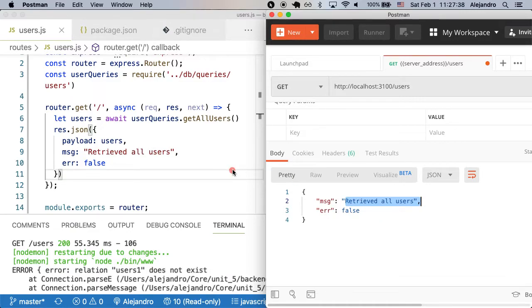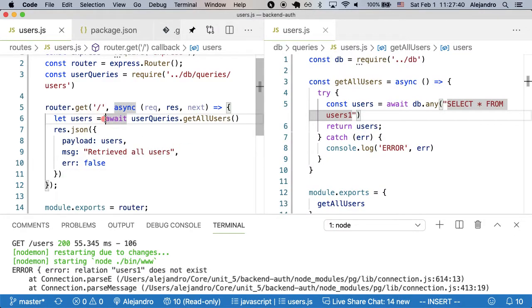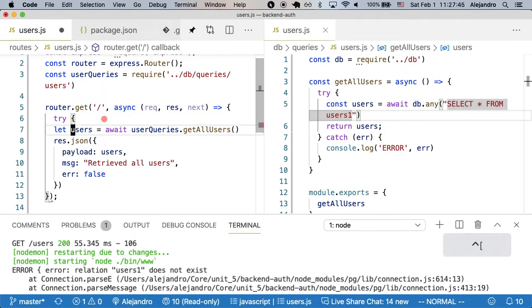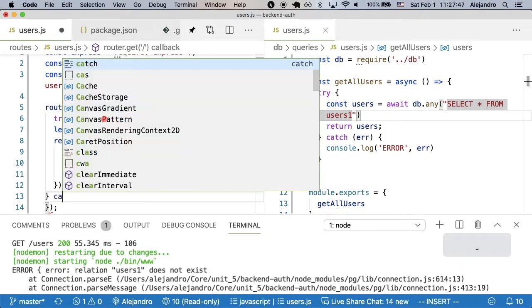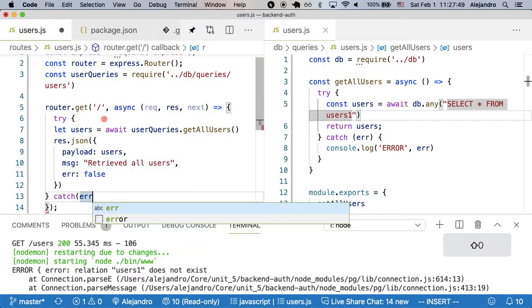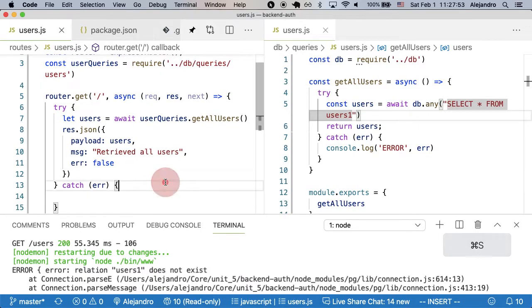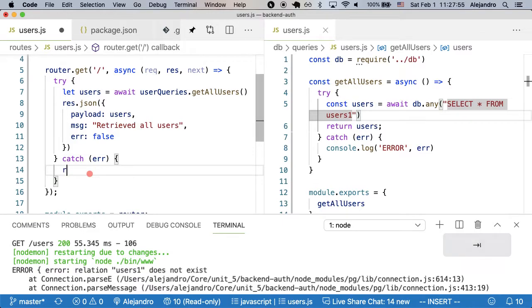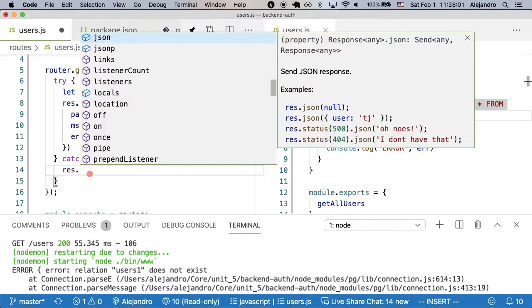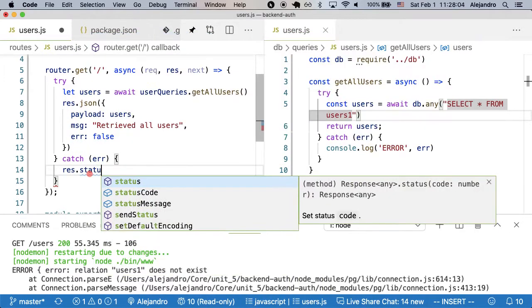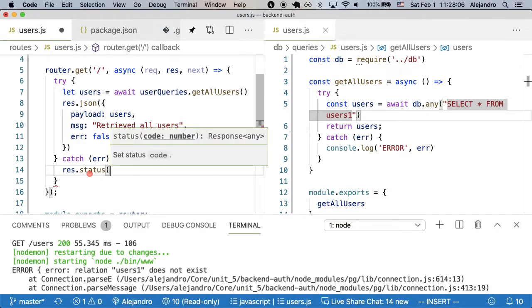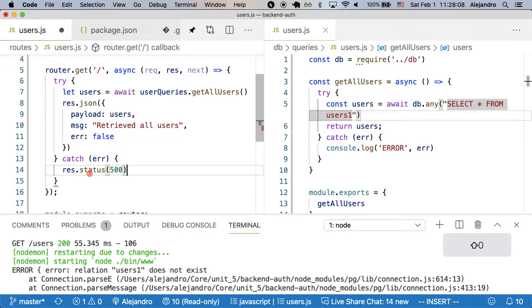Okay, so let's then try catch here. Try this. If that fails, catch it here. When you fail, make sure to send an appropriate error. Oh, so here we have a few options. Let's do this first. Let's do status. Something went wrong, so let's do 500.